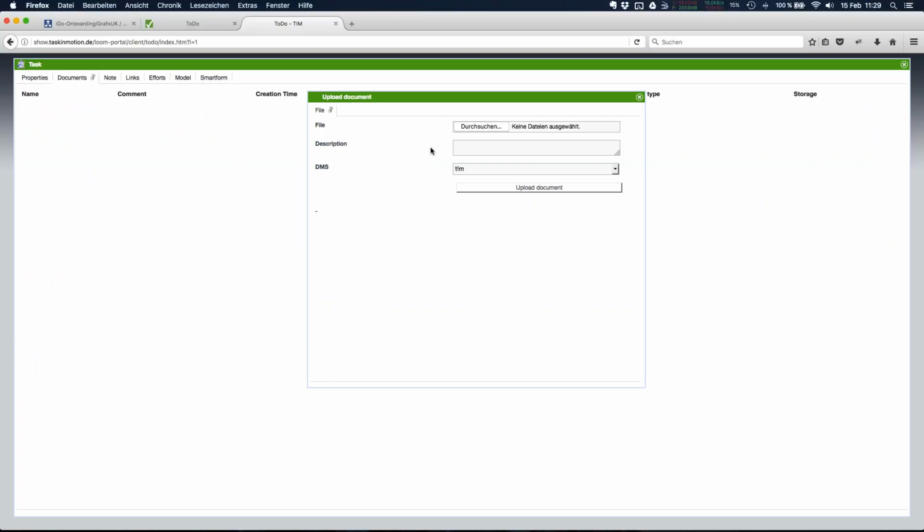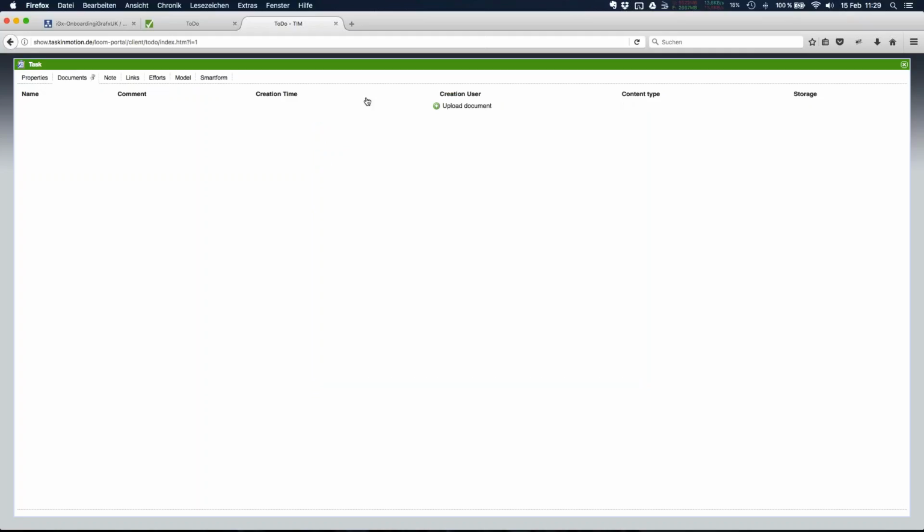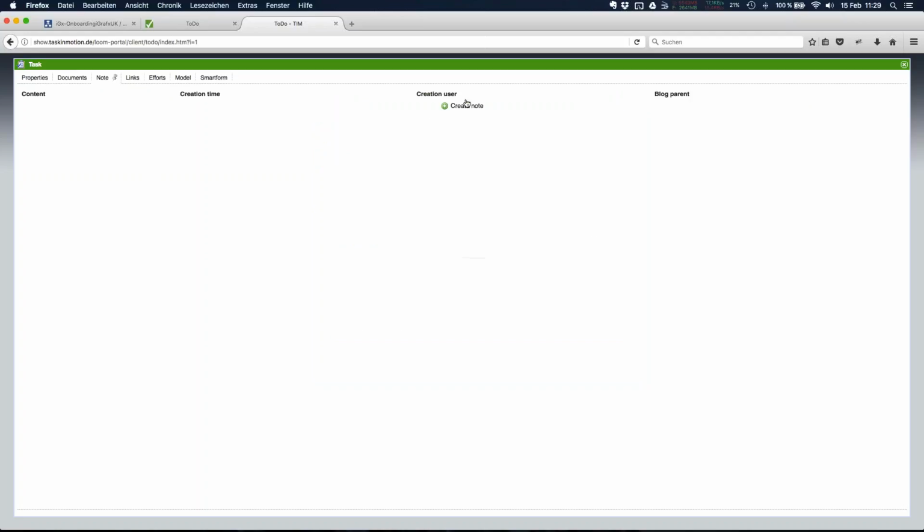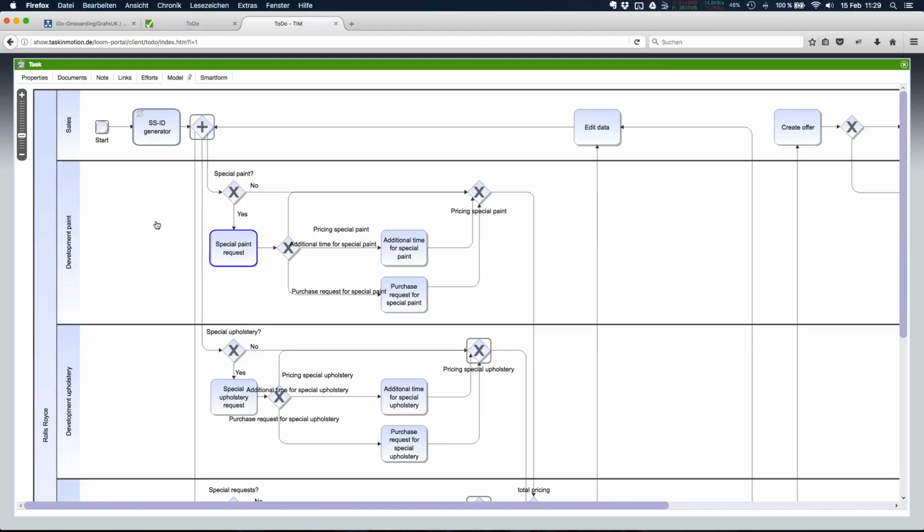And if you want to know something about this request, for example, when the customer calls, you can directly dive into this process instance, and you will find all the information straight in one place. You can also add notes, for example, just to tell the others what you're doing at the moment, and you can also send direct notifications if something newly happens in this process instance. You can also have a look at links, you can track efforts, and of course you always see the process model together with this highlighting.